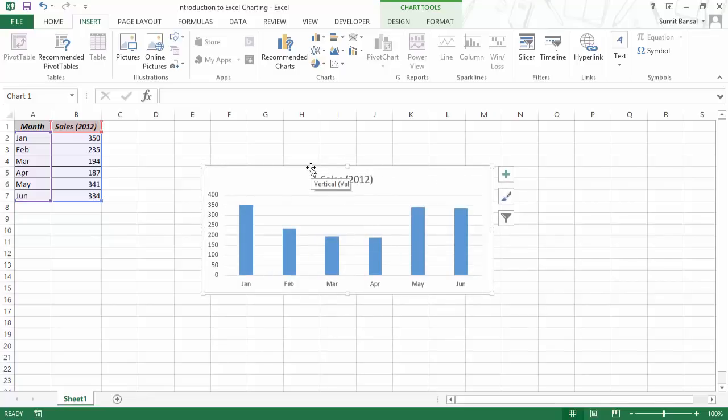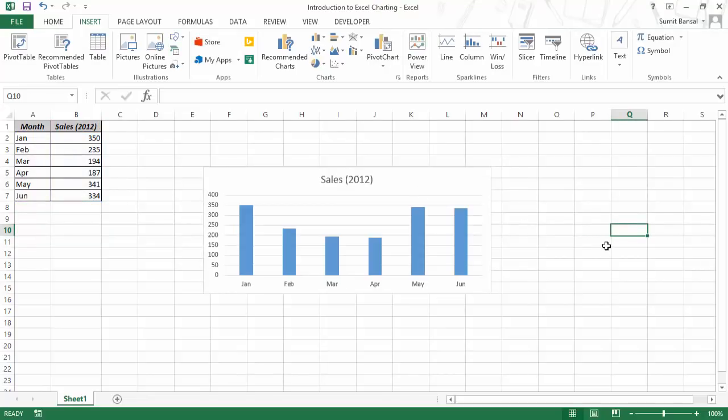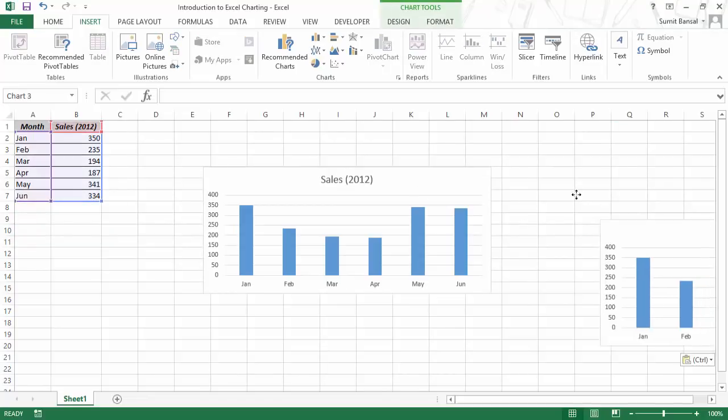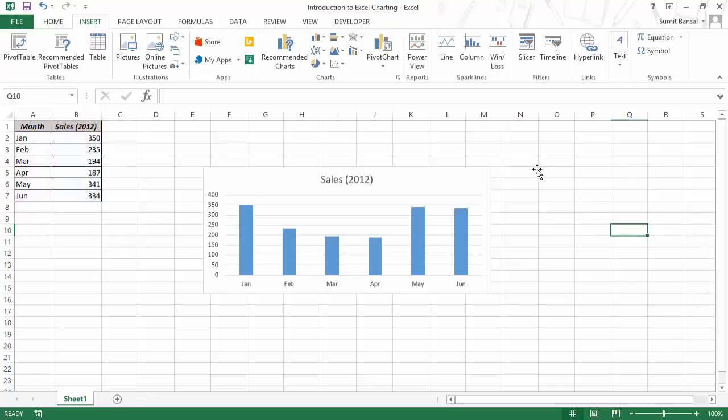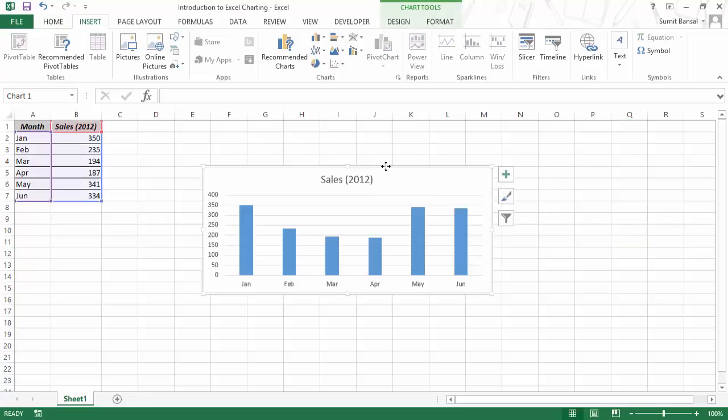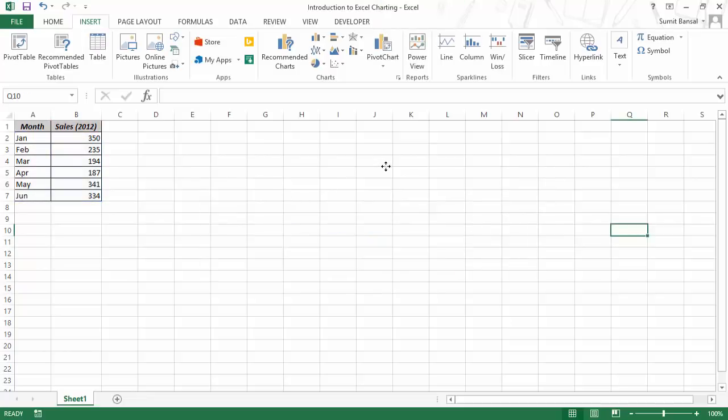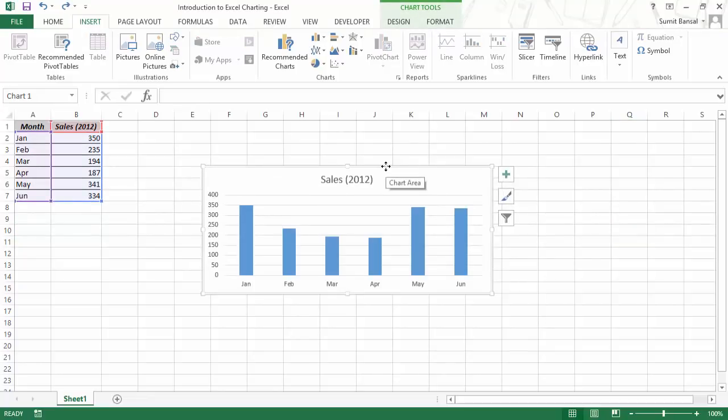If you want to copy your chart, you can simply press Ctrl+C and go to the location where you want to paste it and press Ctrl+V, and the chart would be copied exactly. You can also do this for different worksheets or some other workbook as well. And if you have to delete this chart, simply click on it and press delete, and the entire chart would be gone. Let me press Ctrl+Z to bring it back.